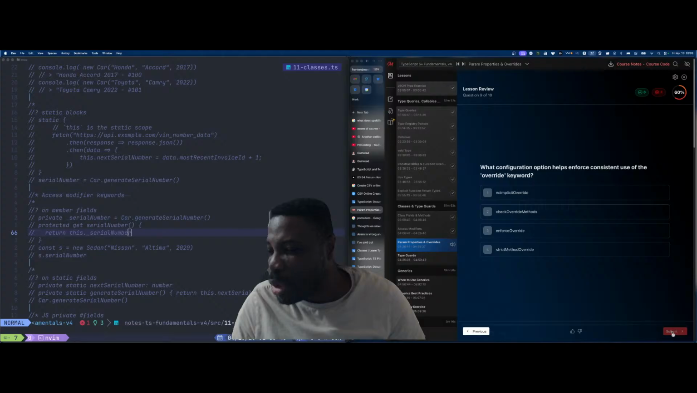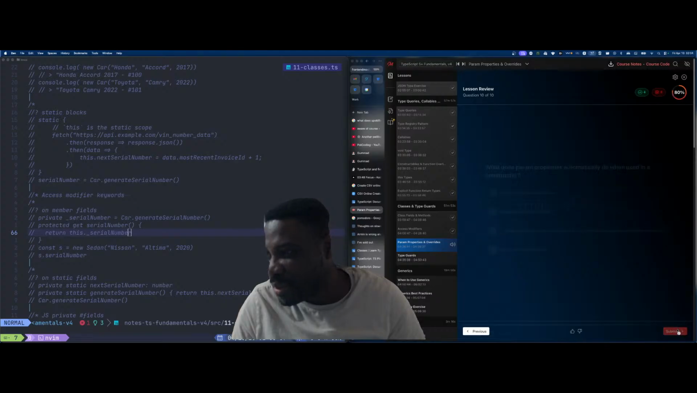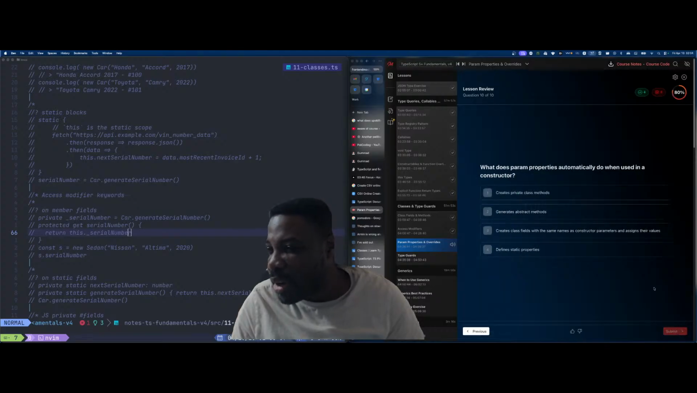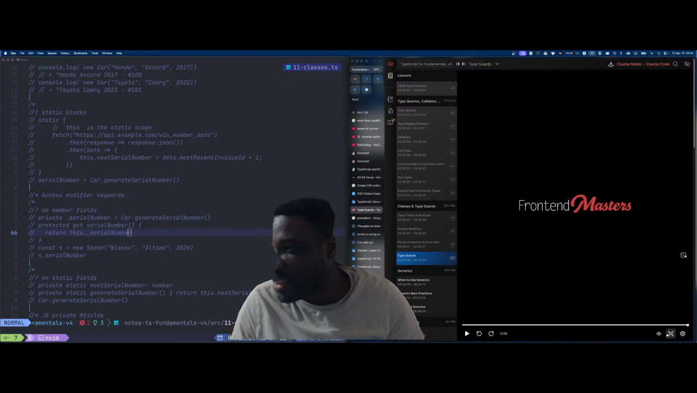What configuration option helps enforce consistent use? No implicit override. That's it. What does param properties automatically do when used in a constructor? Yeah, this is what it does. I got it, 100%, yes.